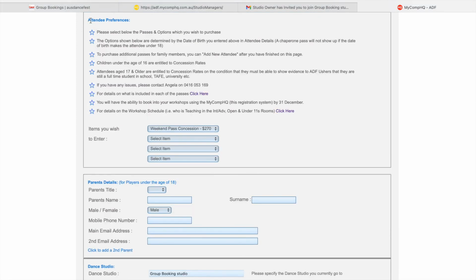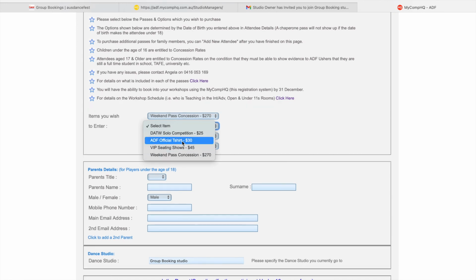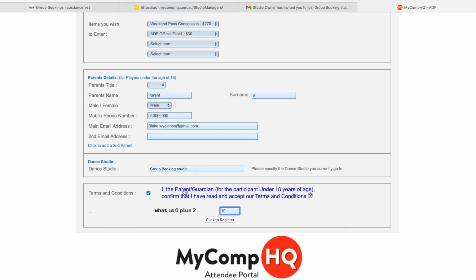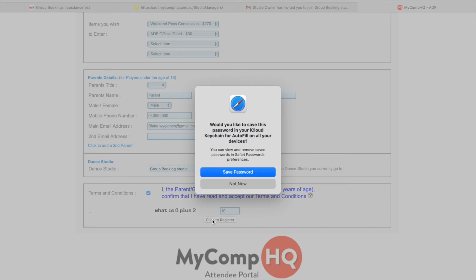You can see under attendee preferences, it has already selected a weekend pass concession, as this is what I was allocated during the group booking phase. I do, however, have the option to add to my invoice if I choose to select a t-shirt, Dance Around the World solo competition, VIP seating. For this example, I'm going to add an ADF official t-shirt. I'll finish by clicking the terms and conditions and entering a quick security question before I register my account.